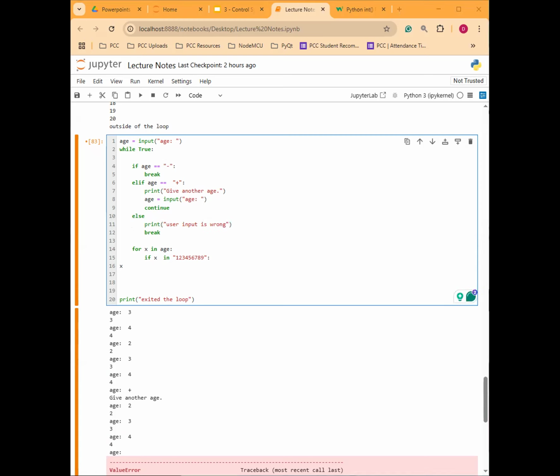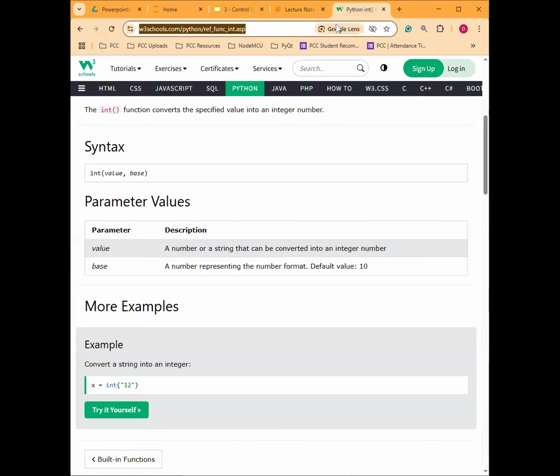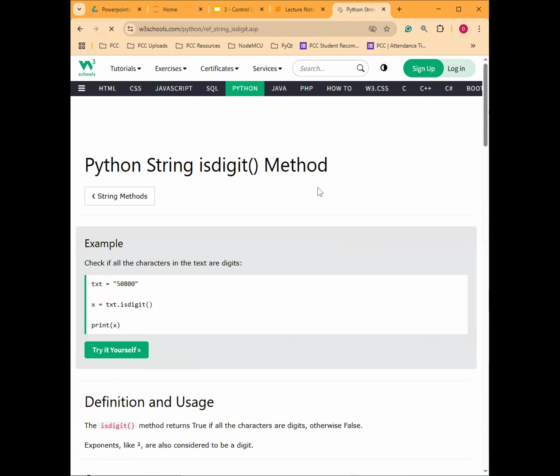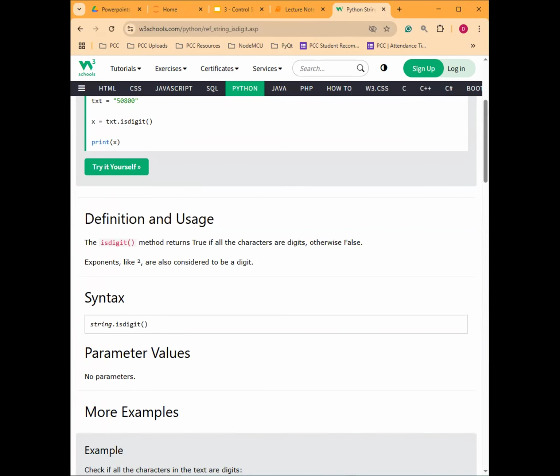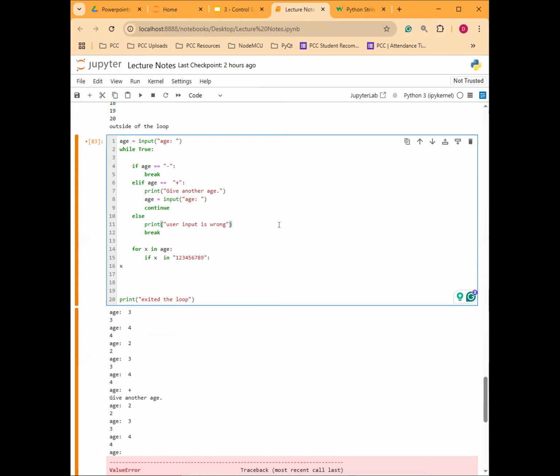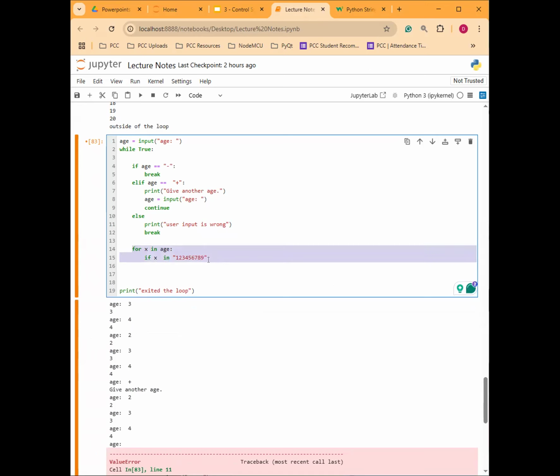So chat says age.isdigit. Ah, yes, I forgot this function. This is actually good, sir. isdigit, thank you for reminding. Okay, we actually have this function available. It returns true if all the characters are digits, otherwise false. So we can skip this for loop, but this is actually a viable solution as well. It's more of a manual method, really. So always check if there are functions available to solve your current problem.